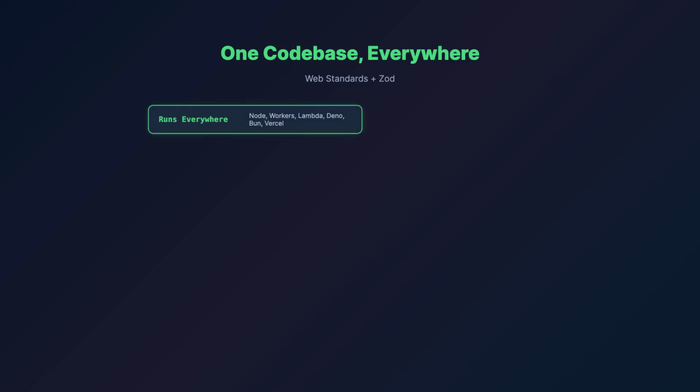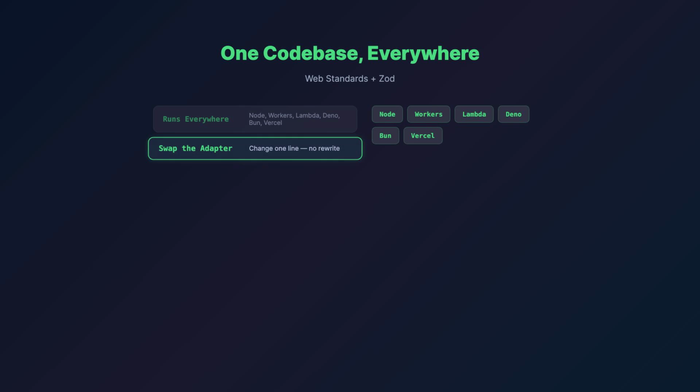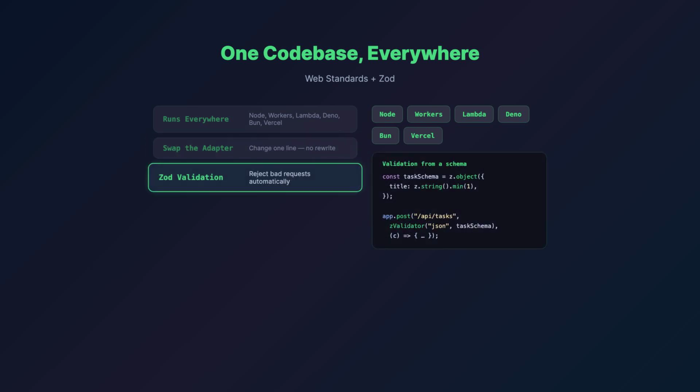Here's Hono's superpower. The same code runs everywhere. Because Hono is built on web standard request and response, it runs on Node, on Cloudflare Workers, on AWS Lambda, on Deno, on Bun, and on Vercel. You write your app once and you change one line, the adapter, to deploy to a different runtime, no rewrite. That's a big deal when you don't want to be locked to one platform.